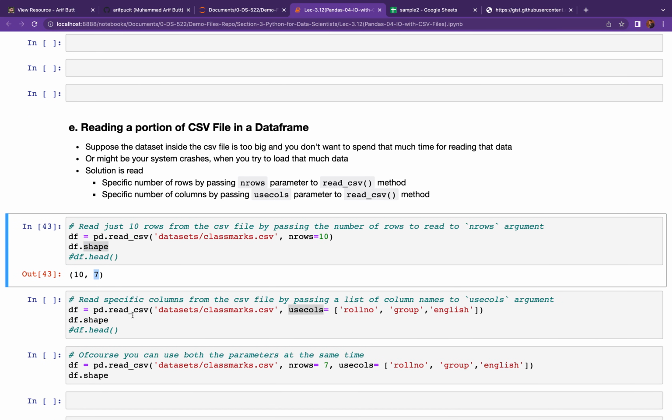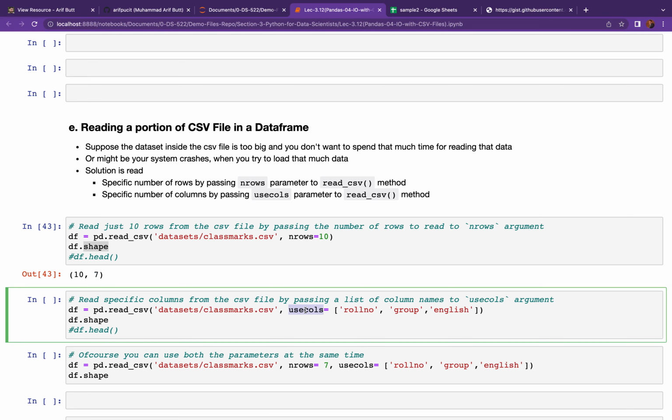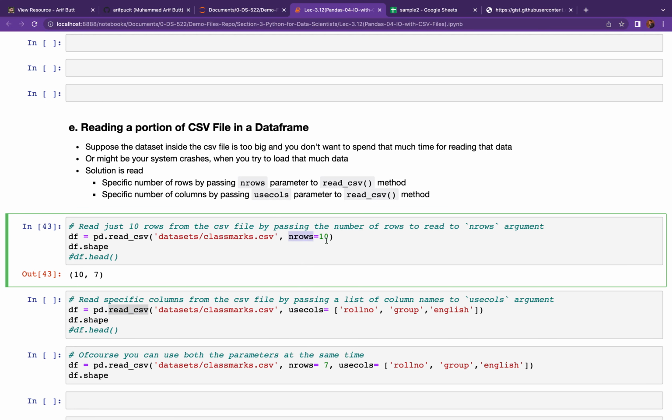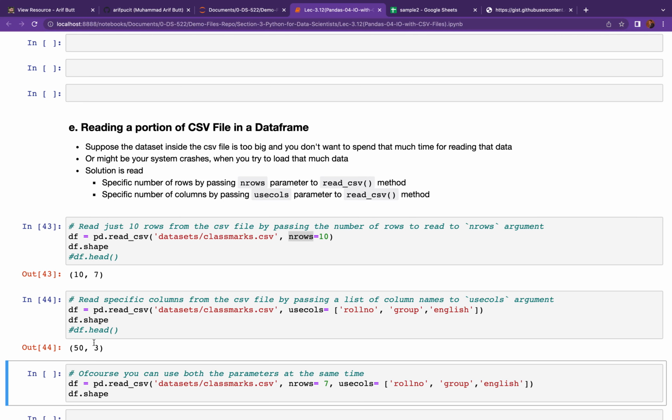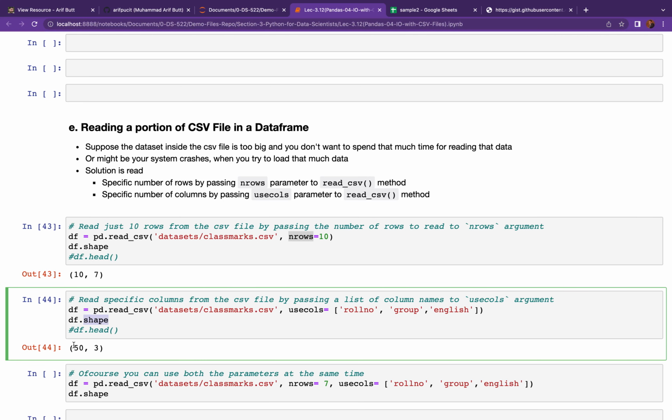And similarly, if the file has lots and lots of columns and you just want to read a specific number of columns, you pass the usecols argument to this read CSV method. And unlike nrows, which is assigned a numeric value, this usecols is assigned the column labels. So I just want to read roll number, group, and English, these three columns. Now you can see, once I check out the shape, it tells you that it has read all the rows, that is all the 50 rows, and only 3 columns have been read.